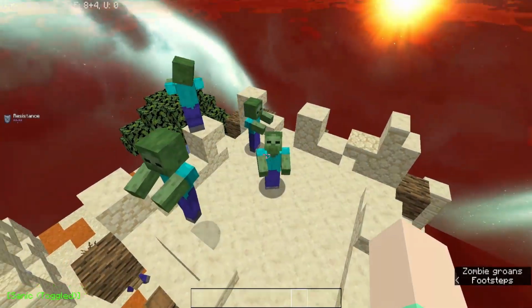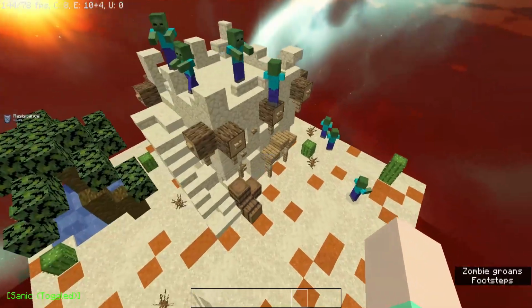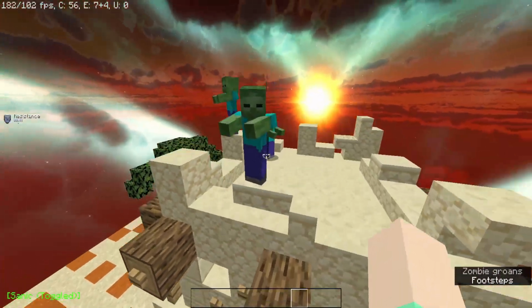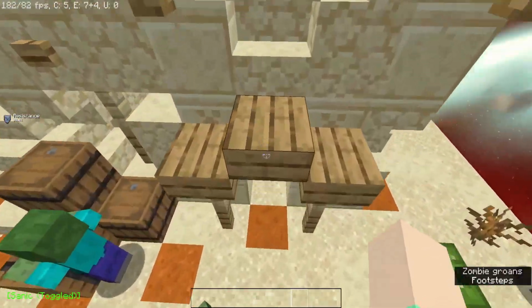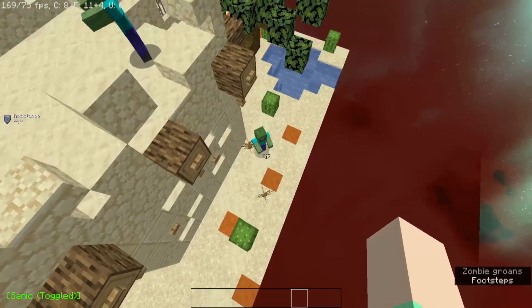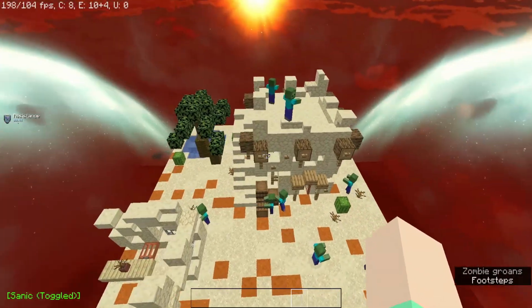All right, I'm back in the server, and right off the bat you can see there are a lot fewer mobs being spawned. Let's go ahead and count them. We've got 1, 2, 3, 4, 5, 6, 7, 8. Okay, there's 1 in there, 9. And there's 1 over there, so 10 in total. So there are only a maximum of 10 mobs that can be spawned at once.